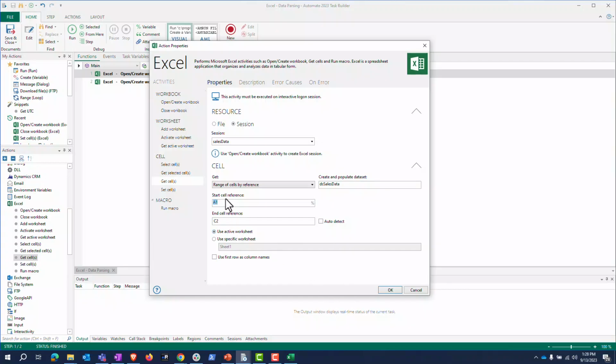We can pick our starting reference again here. We'll start at the beginning. We could pick our ends. If this is a static set of data every time this task runs, we could specify that end reference here. Or we could say auto-detect the end of this file, so that way it doesn't matter if it is a variable number of rows every time this particular task executes. It's always going to grab the appropriate amount of data. And similarly here, let's go ahead and grab that first row's column name so we can use those as well.